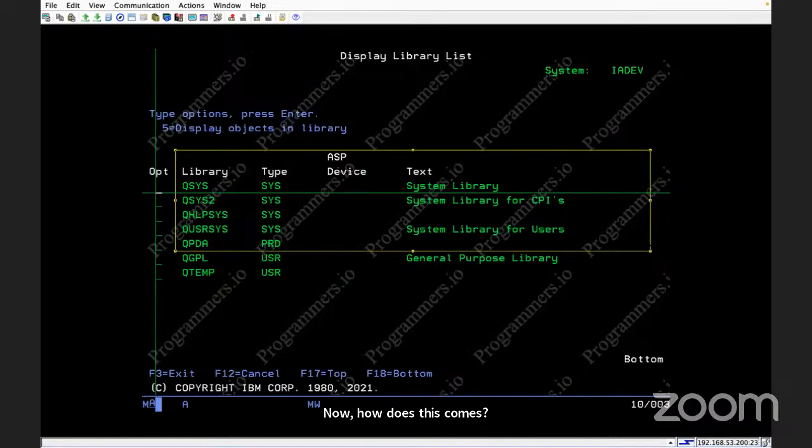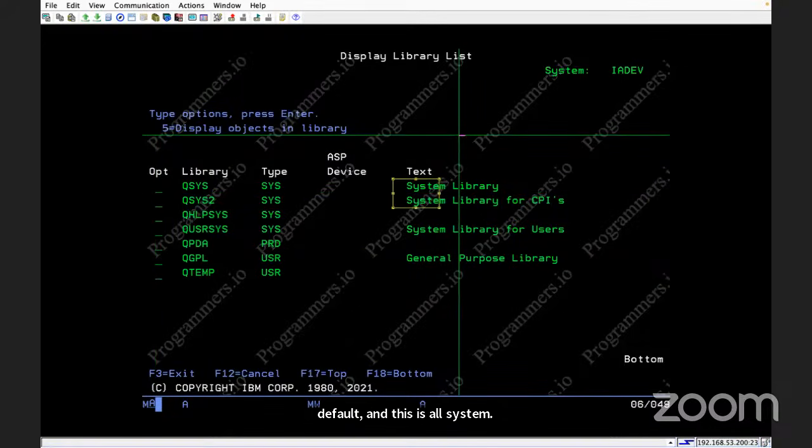This is part of my system library list. So whenever users log in, this will always be there by default. And this is all related to system. You can check here. This is system libraries. So you can't edit that. Even you can't remove it. And you can't change the sequence also.